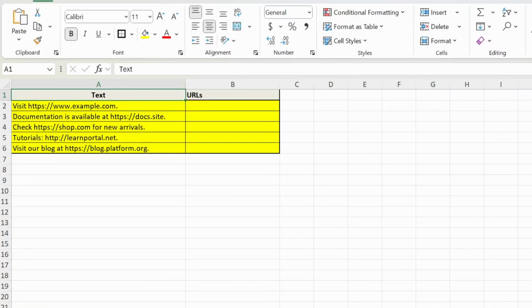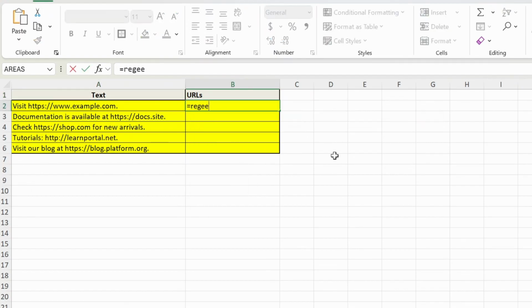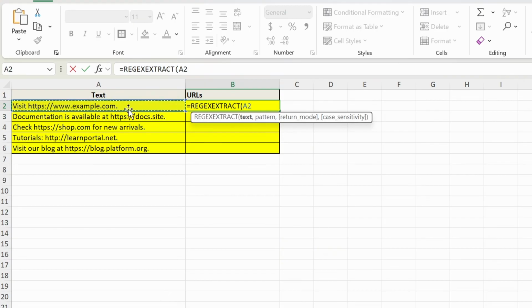In this example, we have a list of text in column A that references a website, and our goal is to get the URL link for each cell in column A and put them in column B. In cell B2, I'll type out equals REGEXEXTRACT. Text will be cell A2, comma, and the pattern will be this.